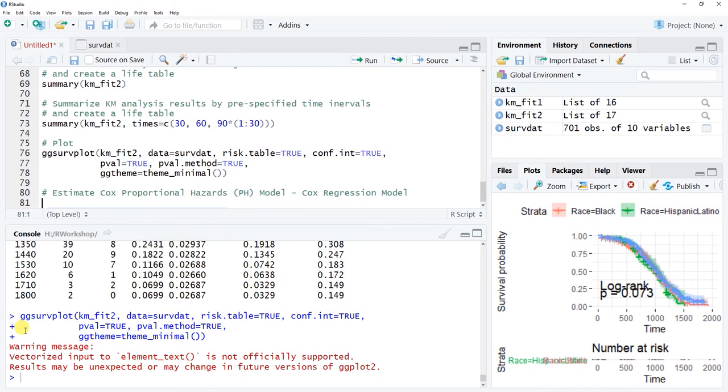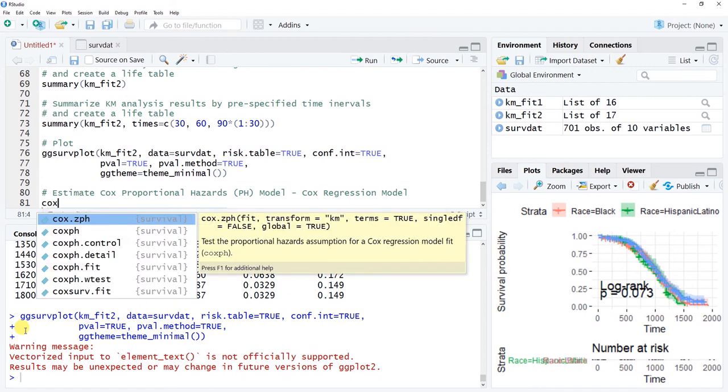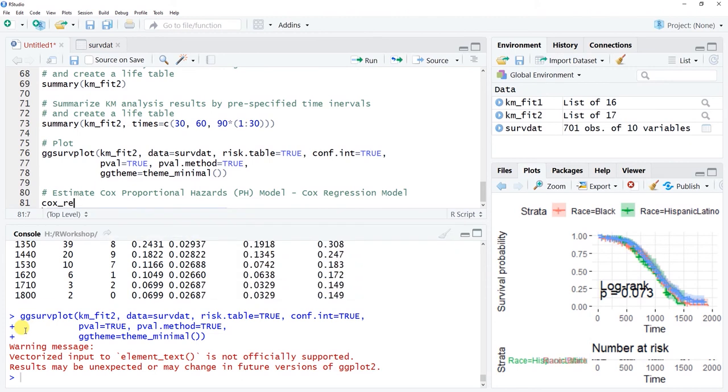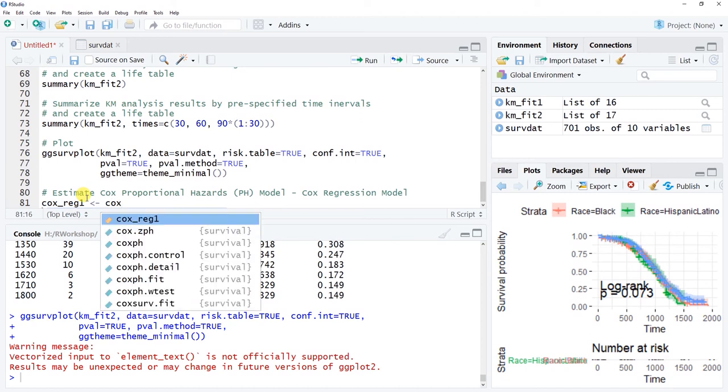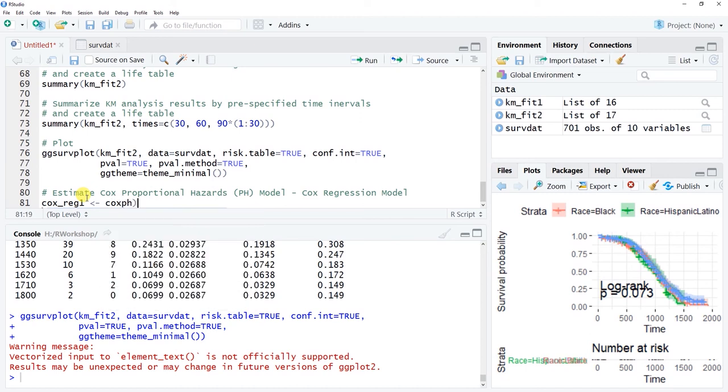To do so, like we did with the Kaplan-Meier analysis, let's come up with a model fit object name, and let's call it cox_reg1. You can call it whatever you want, but that's what I'm going to call it. It's fairly descriptive. And use the left-handed arrow operator to assign what we're about to specify with the coxph function, all lowercase, no underscore.